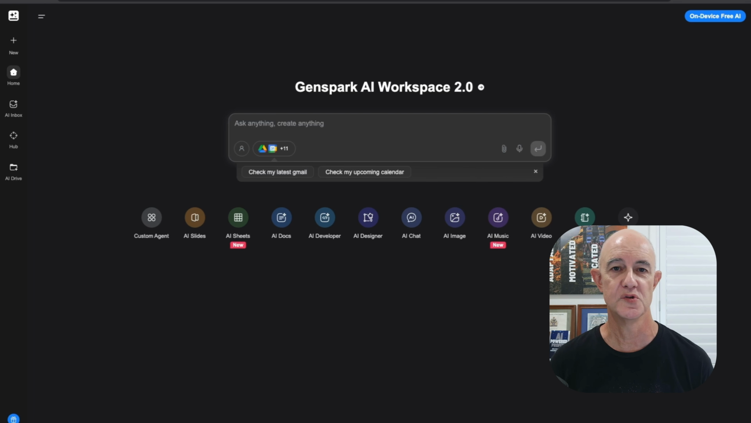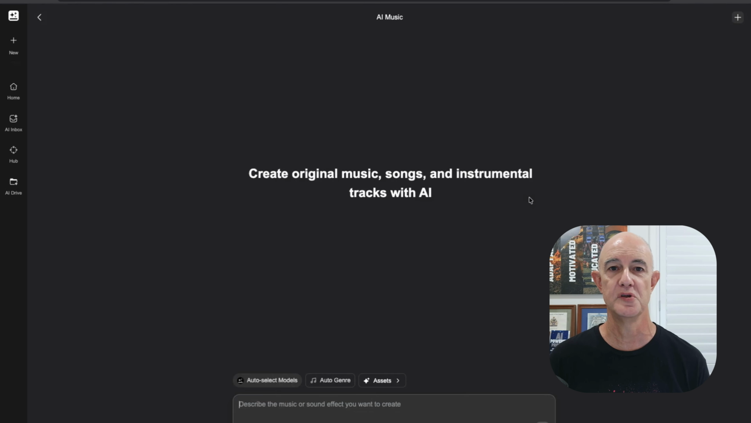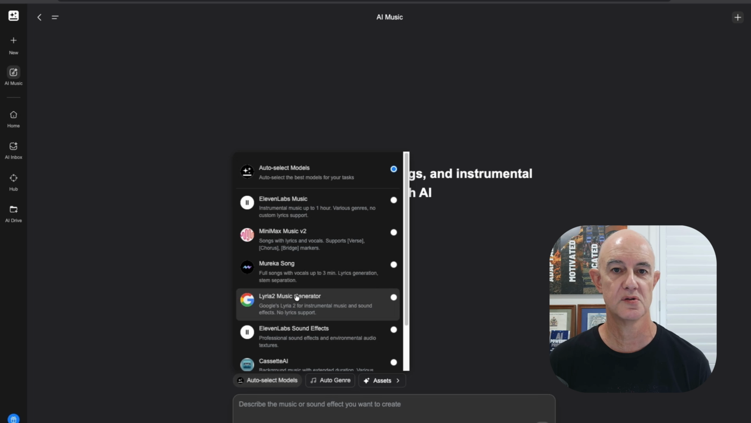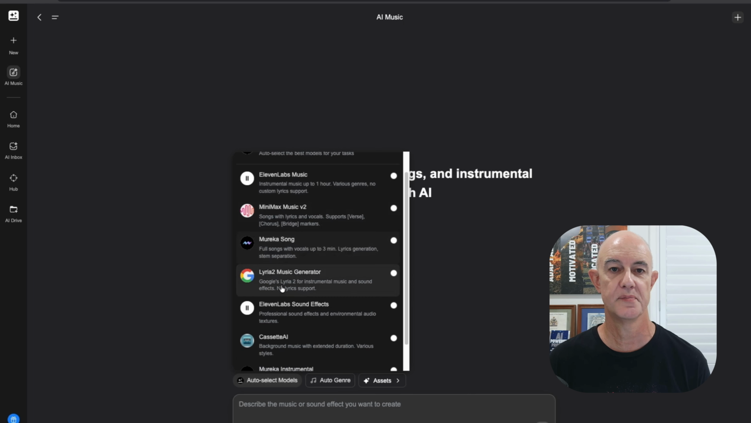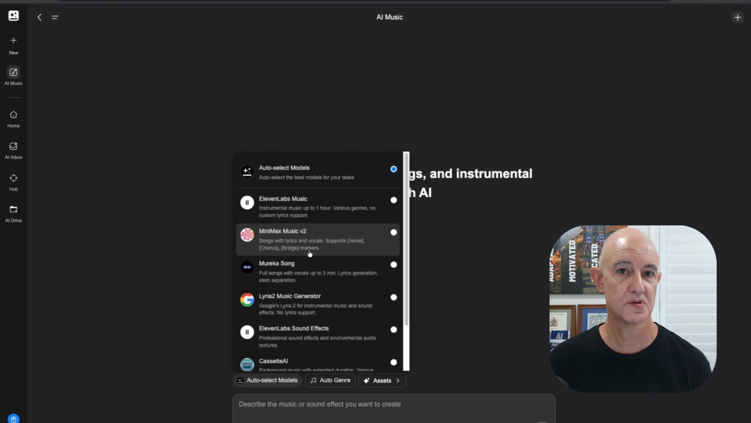What can the AI music do? There's a whole range of things that appear. So if I just click on here, it's going to pop a new tab. And you'll see we've got a whole range of models we have access to here. So 11 Labs, Minimax, Cassad AI. So a good range of different tools we can use.